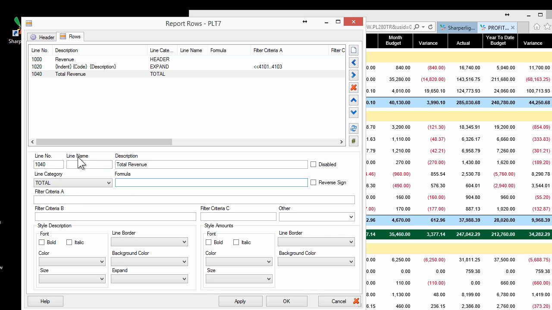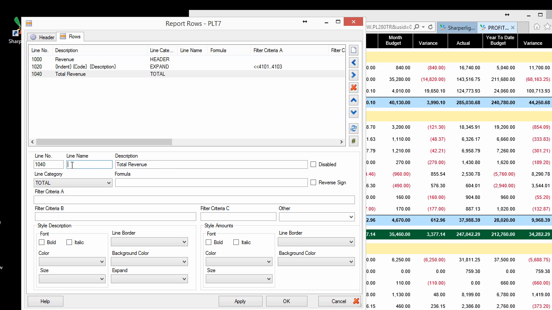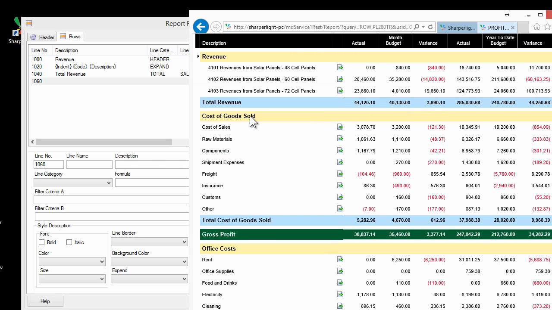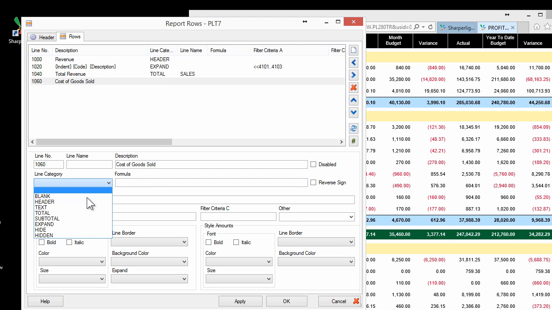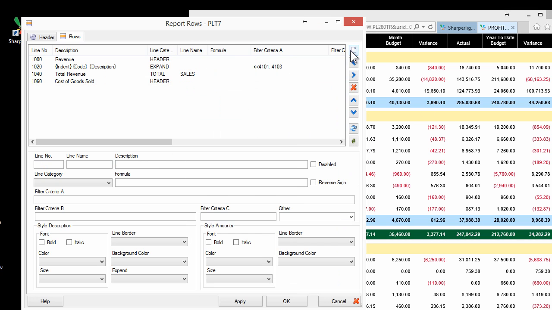Now if we look at the line name, later on when we use gross profit down the bottom here, we want to refer to the revenue total and include it in the calculation. So what I do, instead of referring to things by the line number, I refer to them by the name. So I'm going to call this sales. Right, let's move down now to the next section, which is cost of goods sold. Put that description in there, and this is another header, and now we can move into cost of sales. So I'll press another one.